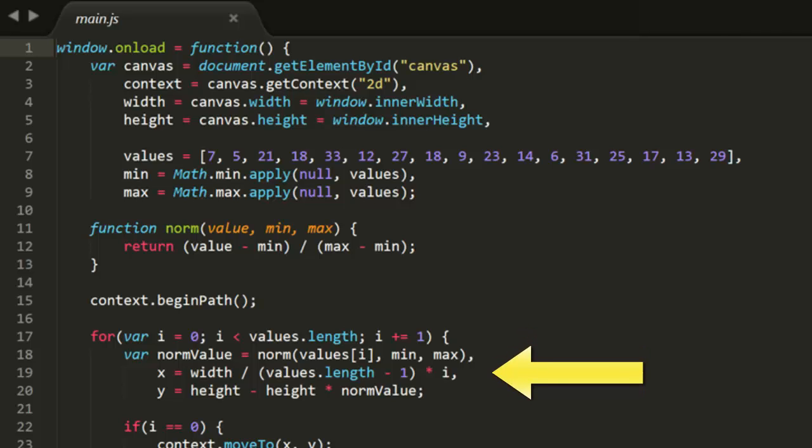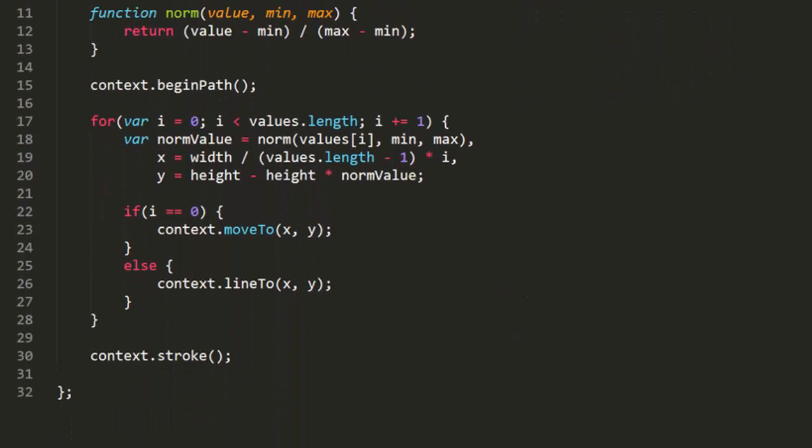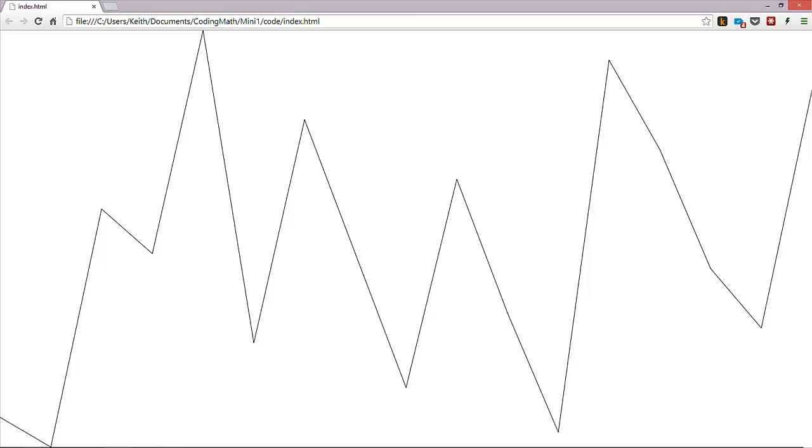X is just a percentage of the screen width. For y, I multiply the norm value by screen height, and then subtract that from height to reverse the y-axis. Then I just move to or line to that point and stroke the path when it's done. And bingo, you have a graph of those values, scaled so that the minimum value is at the bottom of the screen and the maximum is at the top. You can throw any numbers into that array and it will work.